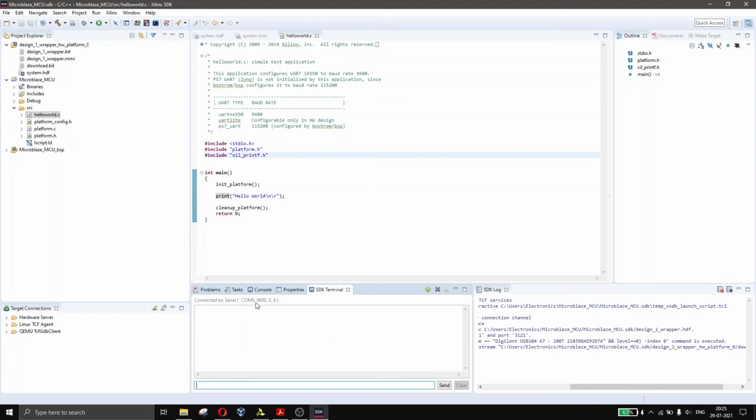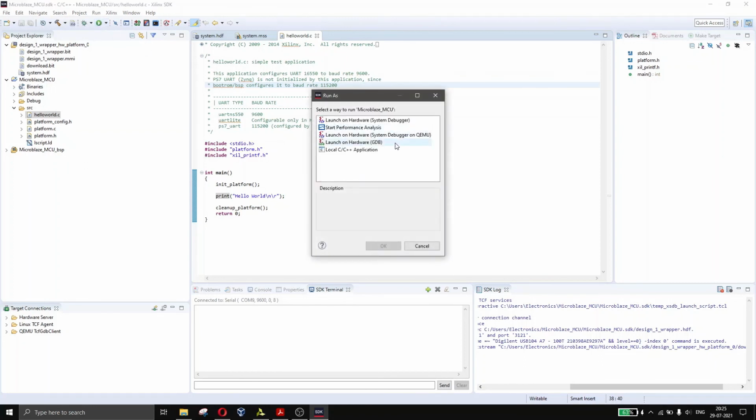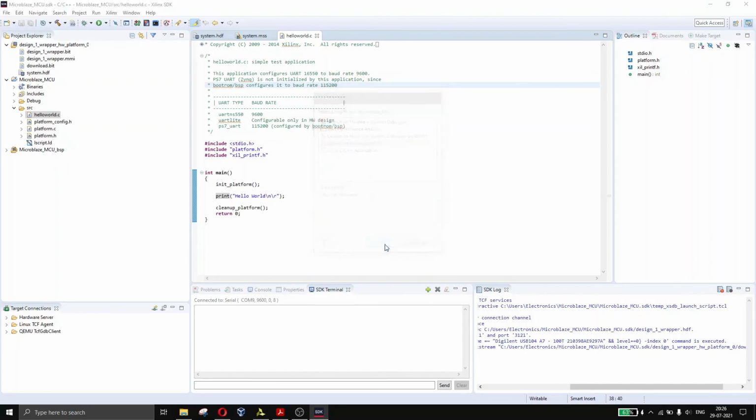Now it's already connected to COM at 9600 baud rate, so it's written here. Now we'll run this program and see if we are getting the output. Click on this run button, and you'll see there are so many options. There's an option called launch on hardware. Click on it. Once this program has been launched, it will program the MCU that we designed, the microcontroller, the Microblaze, and then it will print hello world into this terminal. So click on OK.